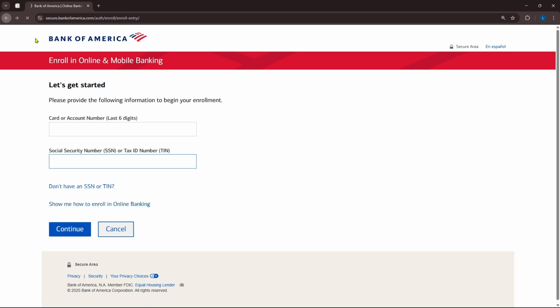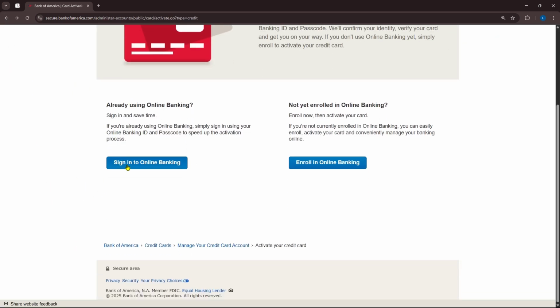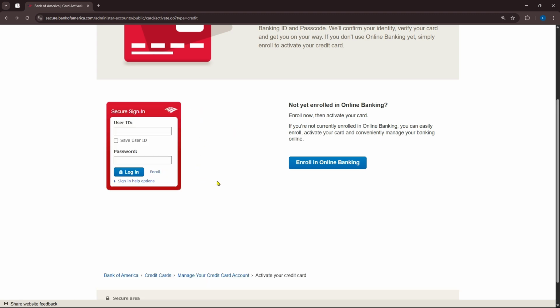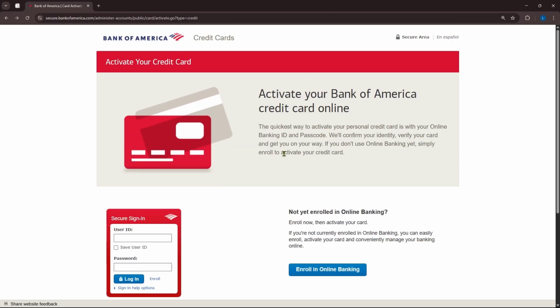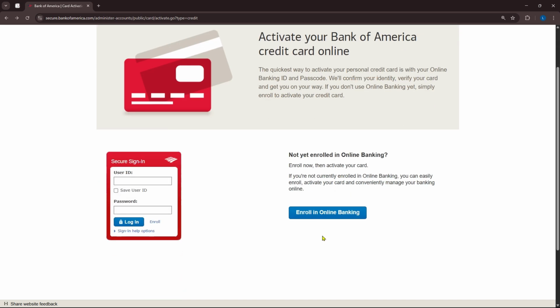Press continue, and then you can go ahead and use or go to the sign in, then navigate to the activation area where you can now activate your Bank of America credit card without any hassle, and you can use the card straight away.